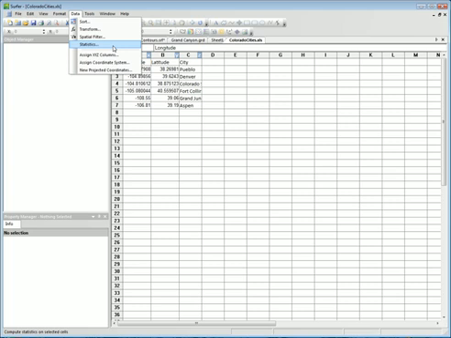You can also tell Surfer which columns in your data file are your X, Y, and Z columns, and assign a projection or coordinate system to your data and convert it to a new projection or coordinate system.